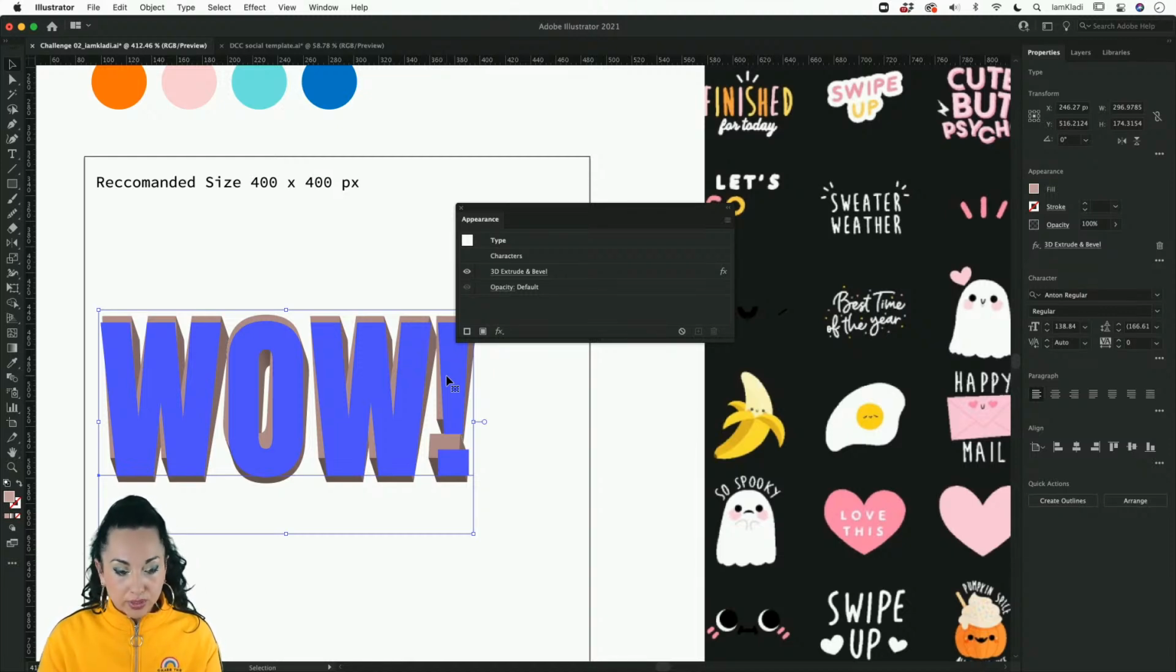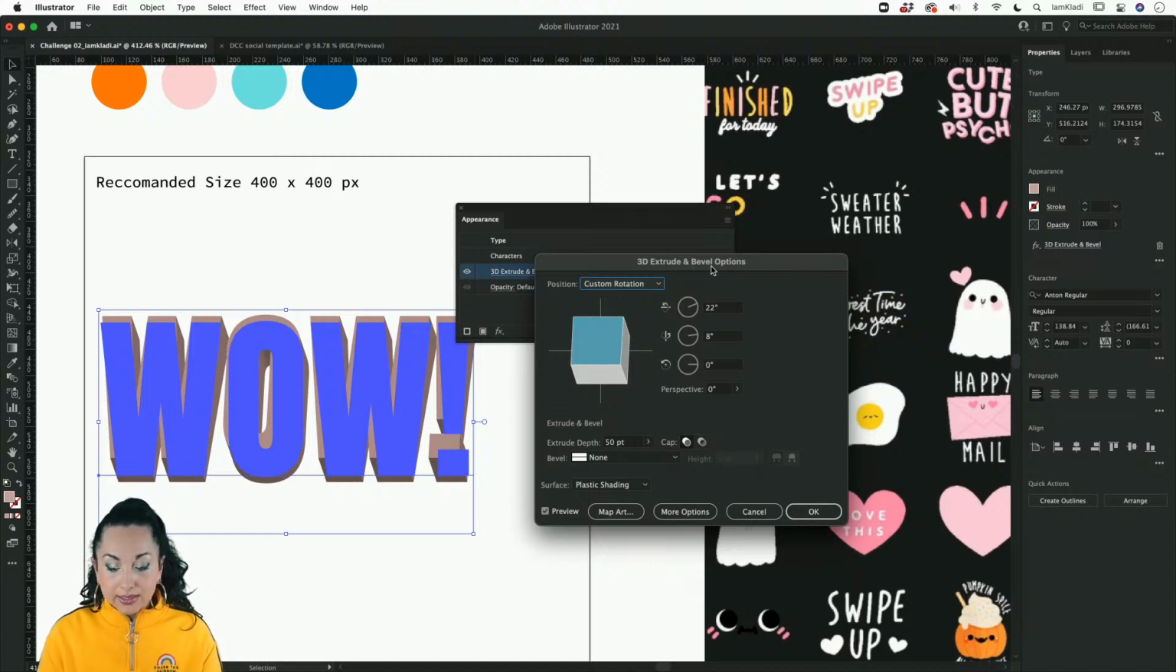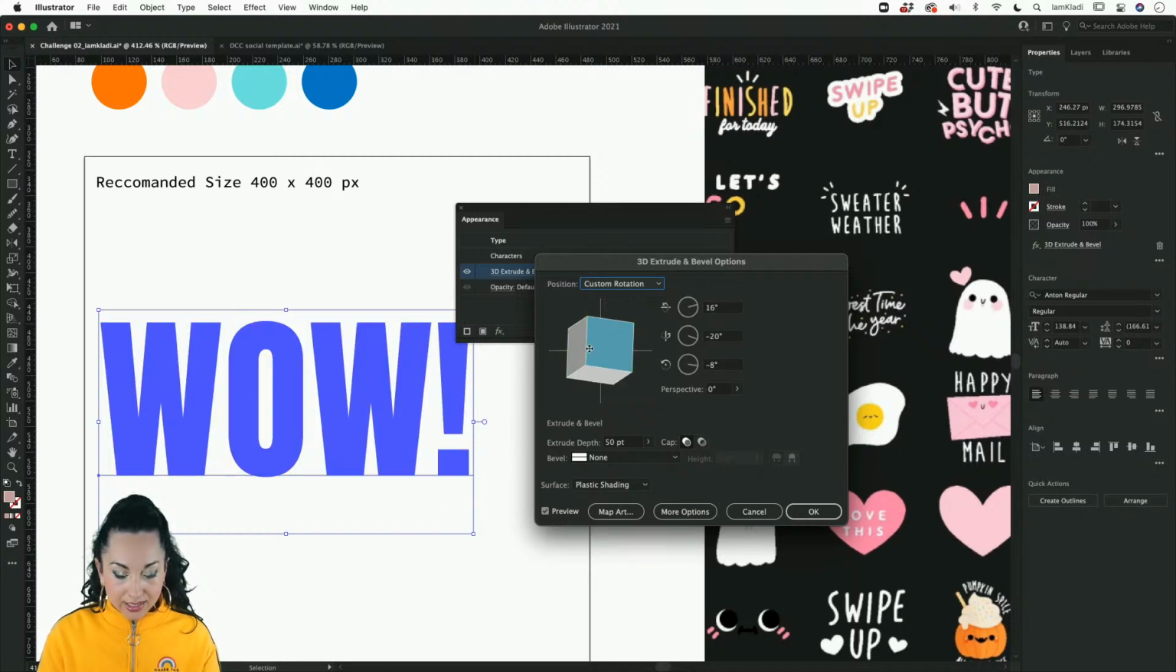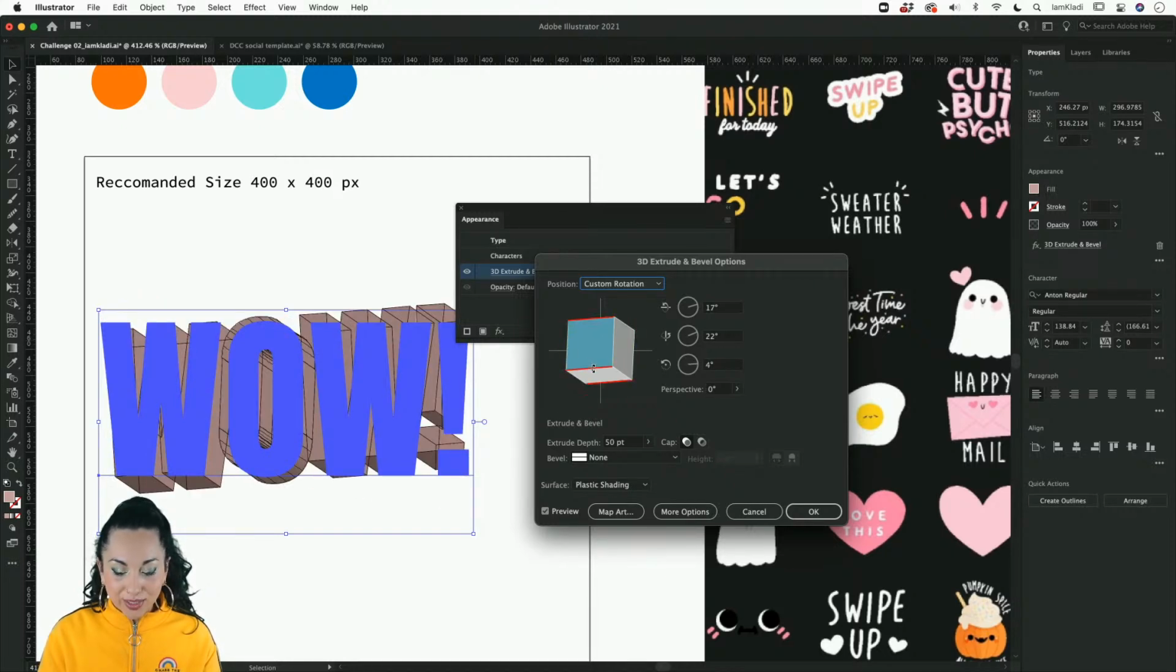What we can do here now is also go ahead and perhaps change the way that we apply the extrude and bevel. In fact, if we double click on the extrude and bevel effect from our appearance panel, the panel will pop up, so we can go ahead and modify our 3D effect as well. So everything is editable up to this point.